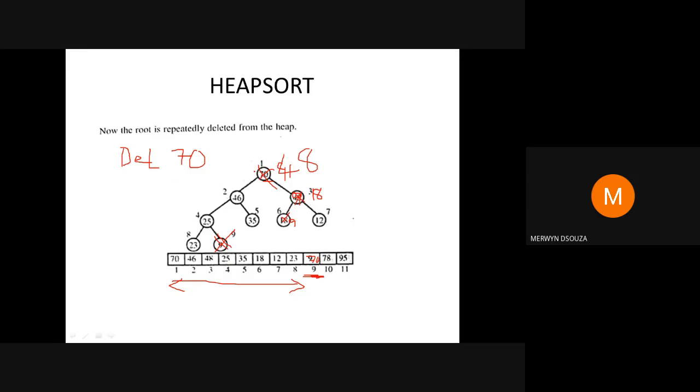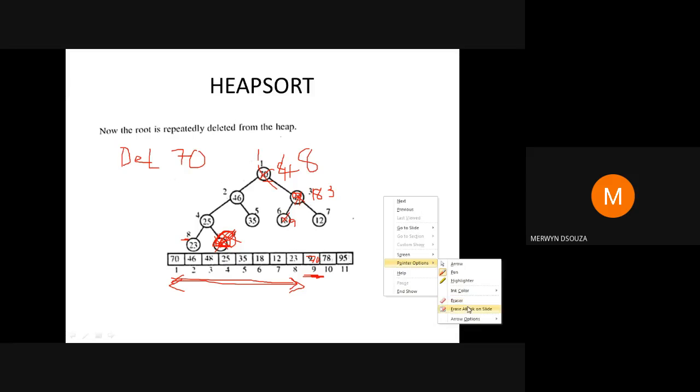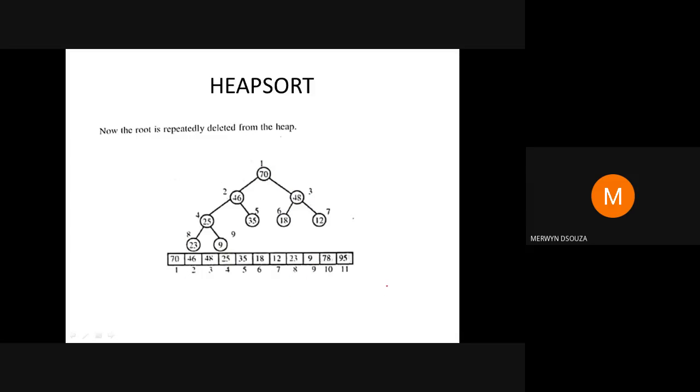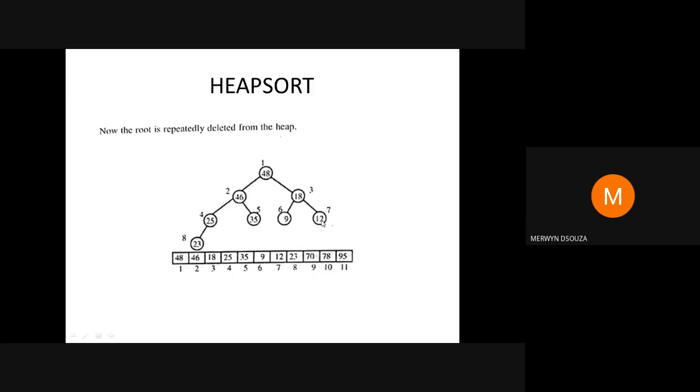Once you have done that, renumber all these nodes. So you will get 1, 2, 3, 4, 5, 6, 7 and 8, only till 8 because you have deleted this. Then rewrite the array elements. So 1 will be 48, 2 will be 46, 3 will be 18 and so on. If you have done it correctly, you will get it like this.